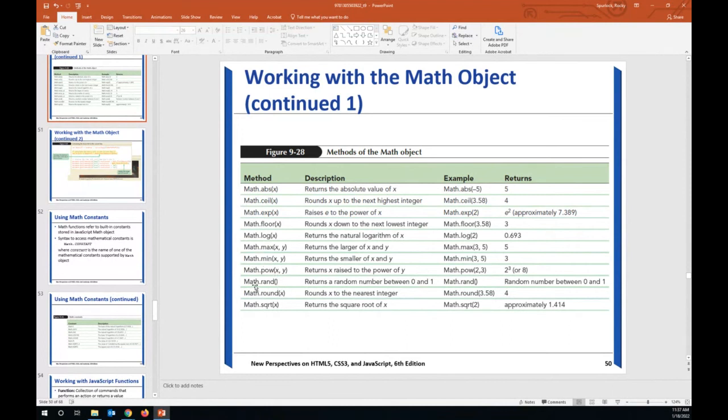We do have some other options here. For example, Math.pow(x, y) returns x raised to the power of y. So we see the example here that we're going to put 2 and 3, so we're going to raise 2 to the power of 3, and we're going to see the result is the number 8. Math.random returns a number between 0 and 1. It's just going to be a random number returned.